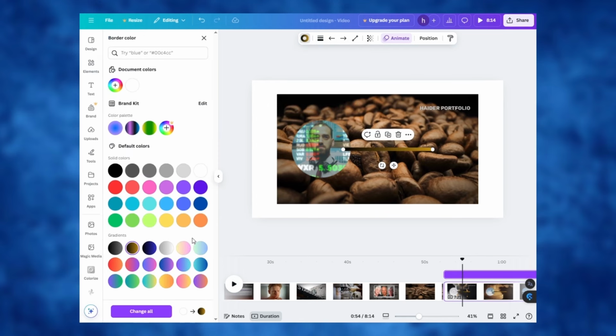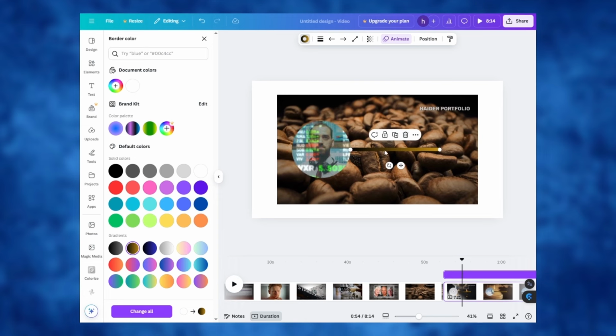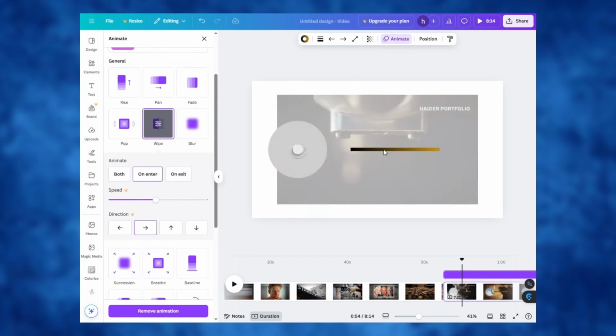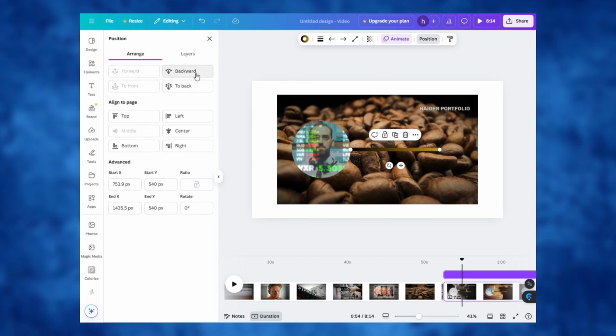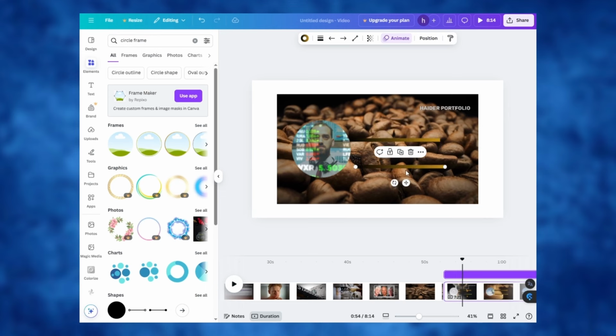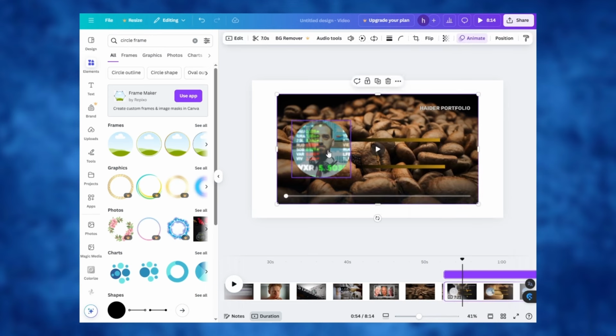Choose a color and drag the pen to create a straight line. Put it at the center. Let's give it a wipe animation and increase size. Position it behind the frame by clicking on Position at the top, switch to Layer, and drag the frame to the top. Great! Let's add the next frame. Add a borderline and give it a nice gradient color.